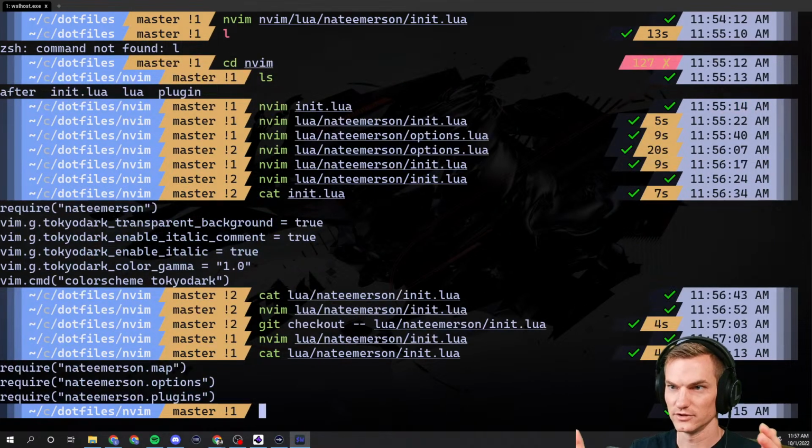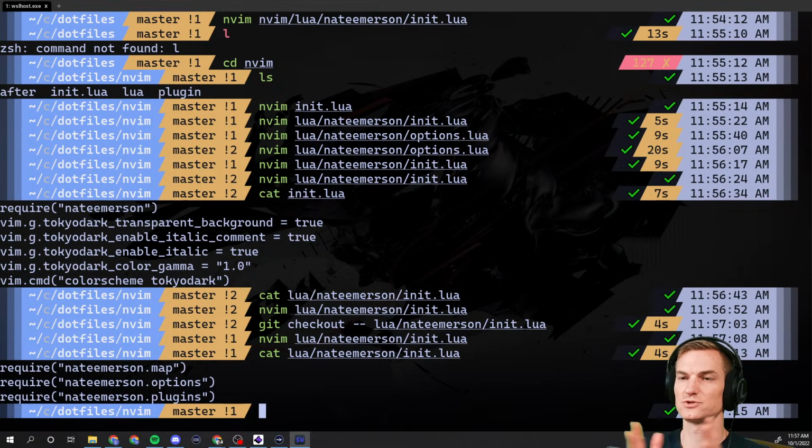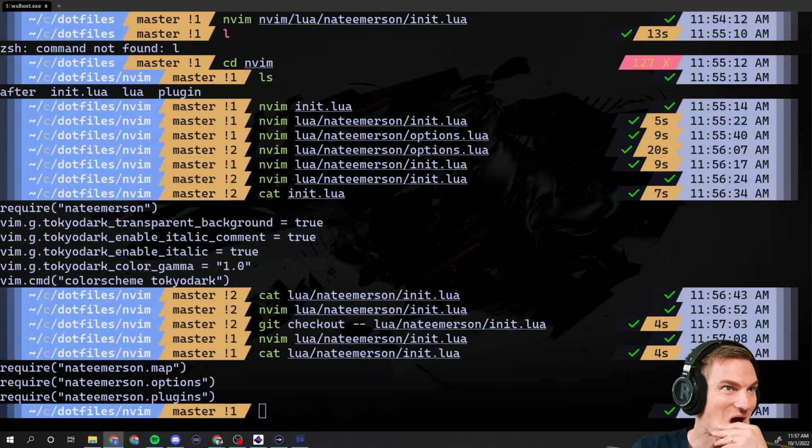Yeah, so now if we look, it's the require Nate Emerson, and our initial init will come in and pull this init.lua. This is where I then require .map, .plugins, .options. So this is just a technique for organizing your different settings. You could have everything just in that base init.lua, but this helps me break out a couple different files.